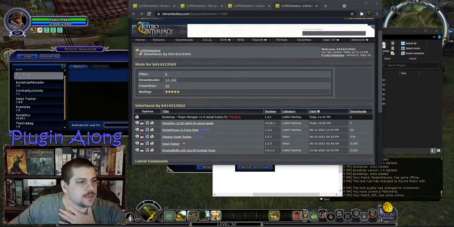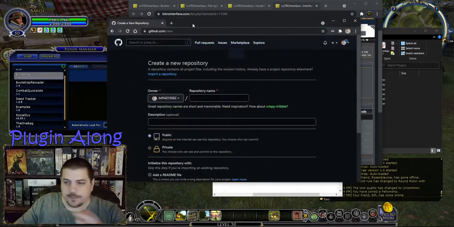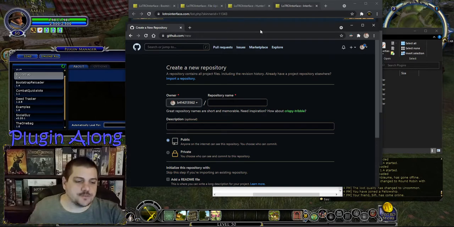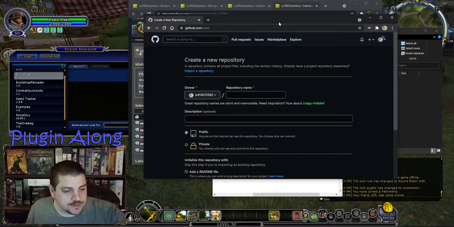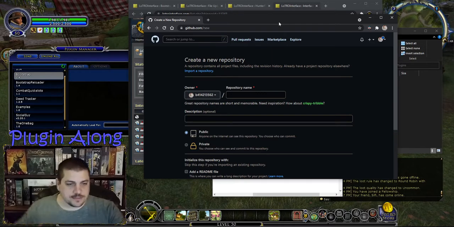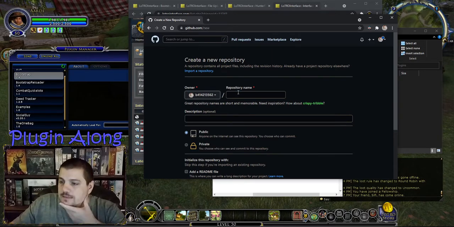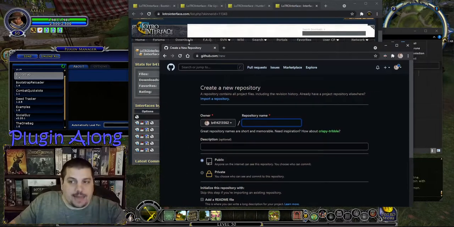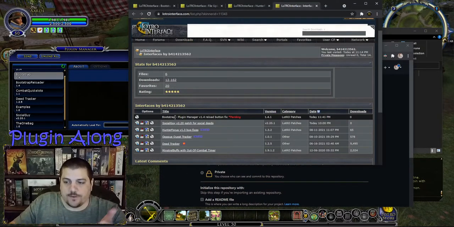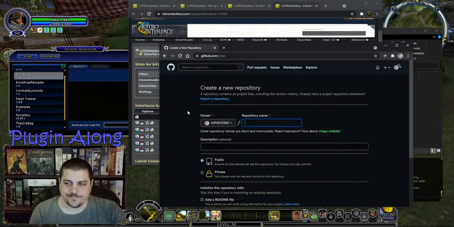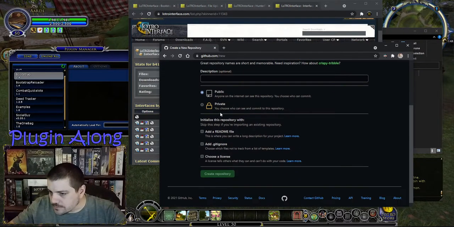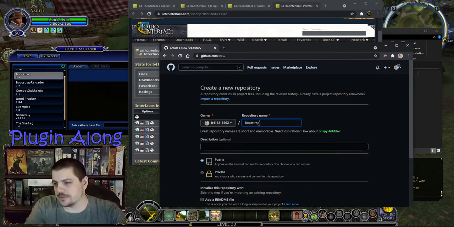Cool. Okay. Let me do new. Okay. So, creating a new repository. If you haven't tried it, GitHub is a pretty user-friendly way to do this. So in this case, repository name. I am only interested in it being for Bootstrap right now, but I think you may be able to change the repository names later. I don't worry about getting it wrong. So we're just going to call it Bootstrap Plugin Manager.